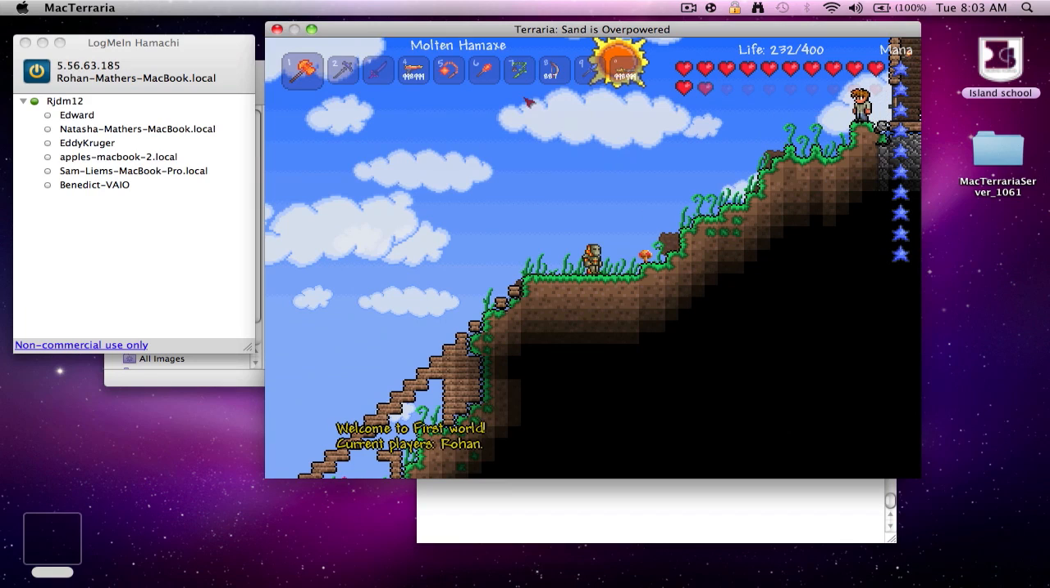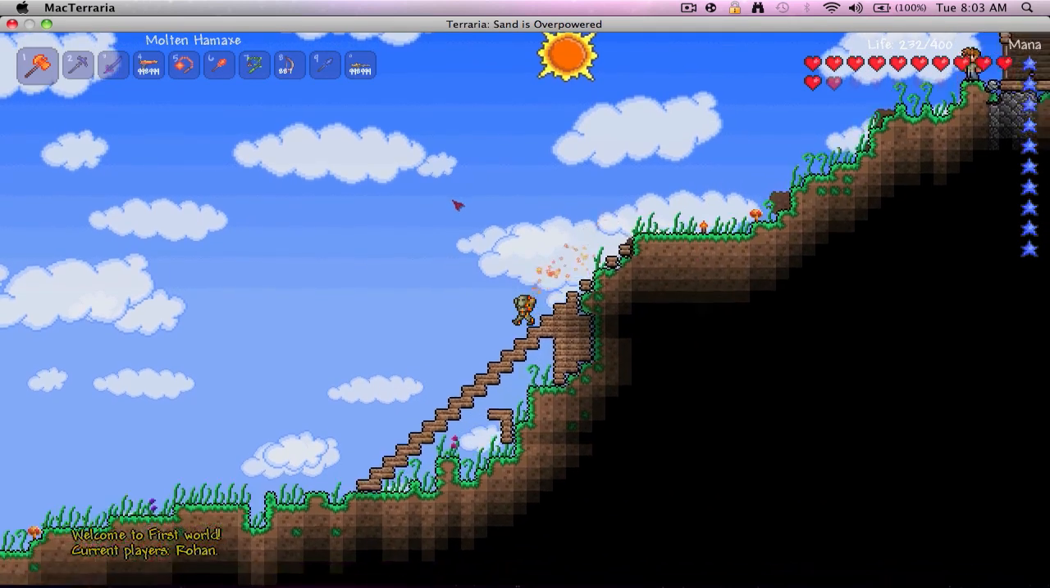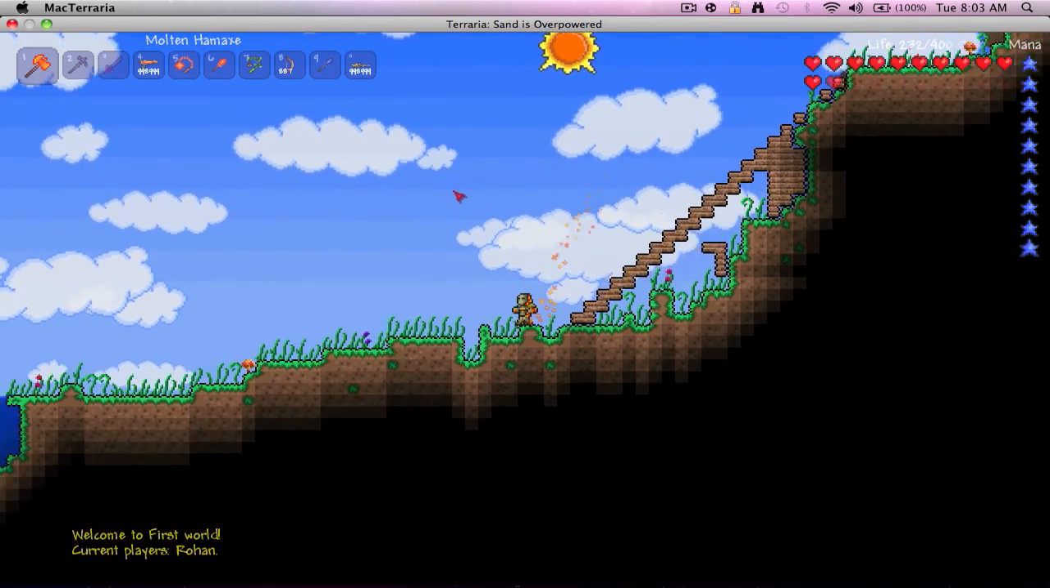And there you go. You now have a Terraria server which you and your friends can play. Woohoo! That's fun.